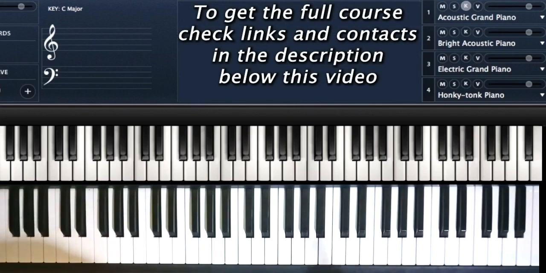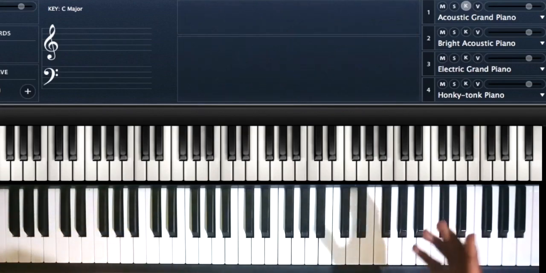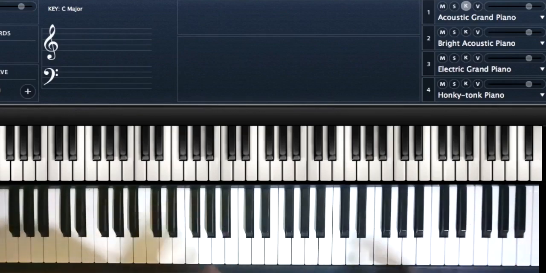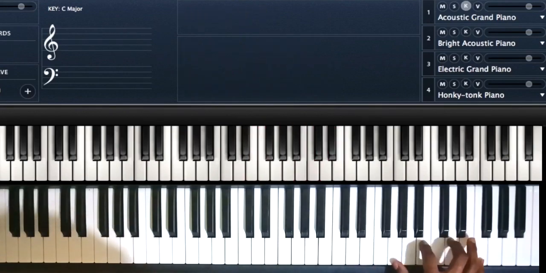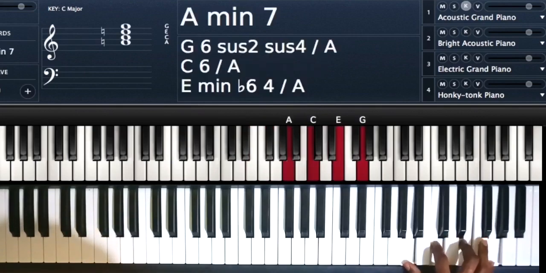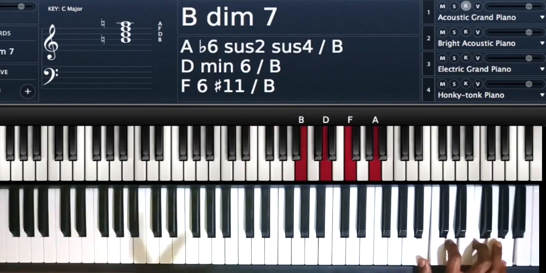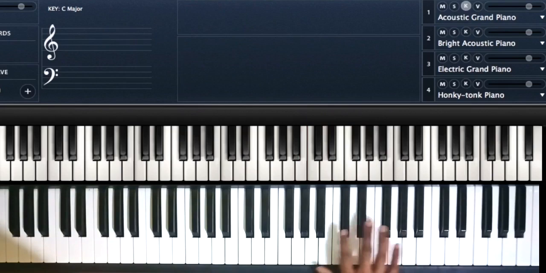We'll be using the key of C just to illustrate, but we can also look at examples in other keys. So we said from the major scale harmonies, we have 1 as major 7th, 2 minor 7th, 3 minor 7th, 4 major 7th, 5 dominant 7th, 6 minor 7th, and the 7 minor 7th flat 5, or the diminished. So in the natural minor scale, we'll have something different.